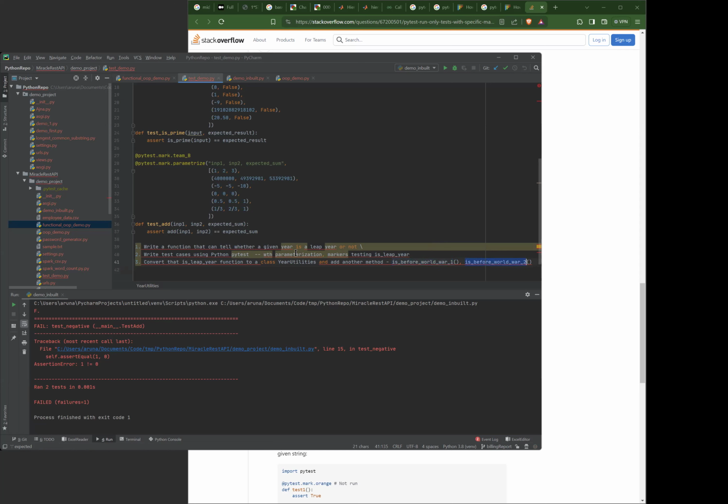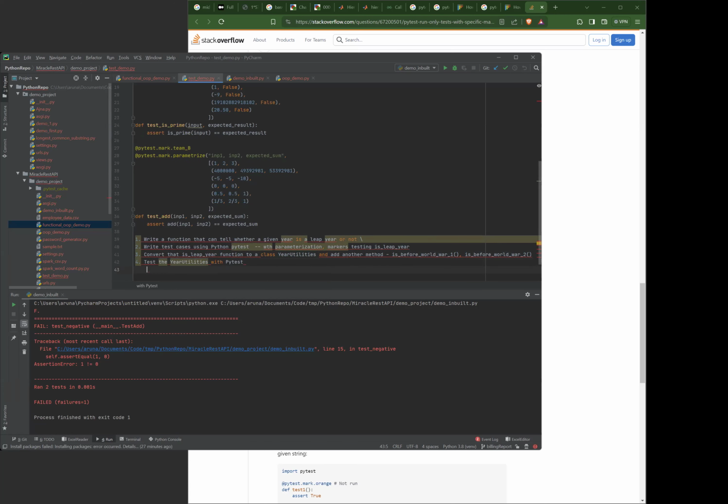These are very simple methods. So you're going to create a class YearUtilities, and add different types of methods: is it before World War I, is it before World War II, those kinds of methods. Now test YearUtilities with Pytest with various scenarios. Okay, so that would be the small assignment.